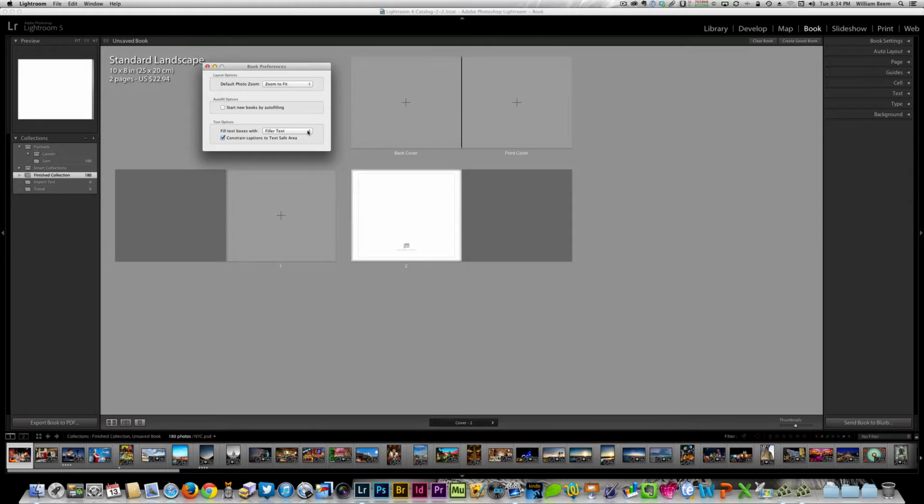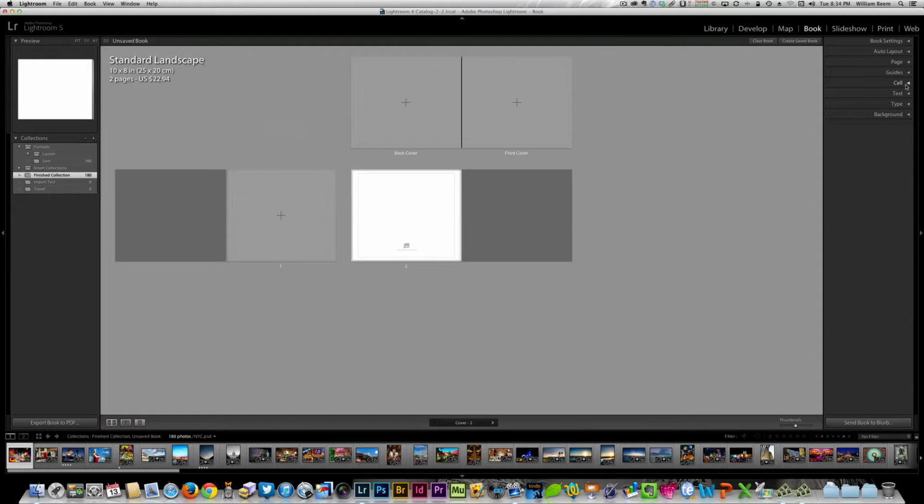On text boxes, you've got a couple of choices there. Filler text would be like a lorem ipsum text. It'll just go ahead and put that in there as a placeholder for you to see how it looks for a layout without having to type in the text box. Or you can use some metadata that's already associated with your photos. And constrain captions to text-safe area. When we start looking at our cells, let me just give you a little example right here.